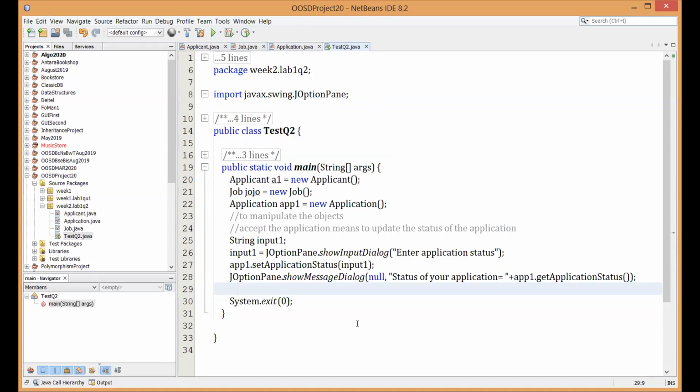So let us finish now with the operation to pay nominal fees. So the applicant here, his application status has been accepted. He must pay a nominal fee to the job recruitment company.